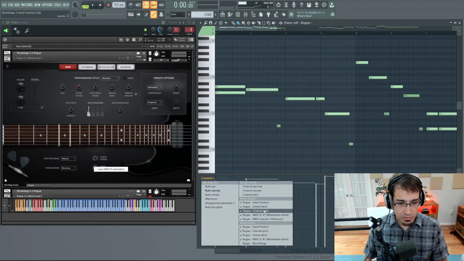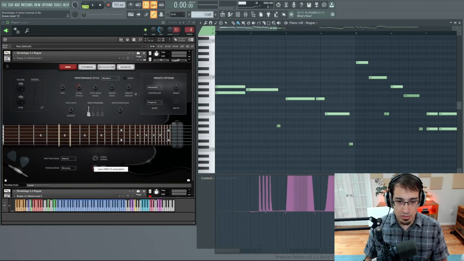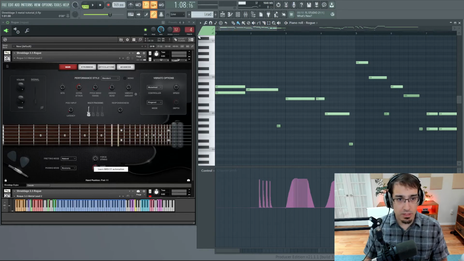All right, now let's look at the channel pitch as I play, and I'm going to also swap to the mod wheel view sometimes.